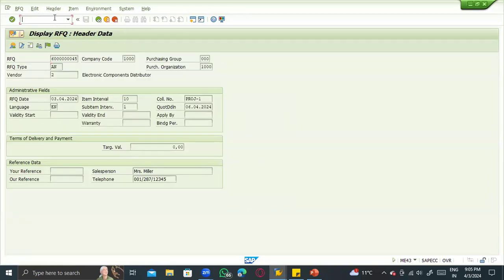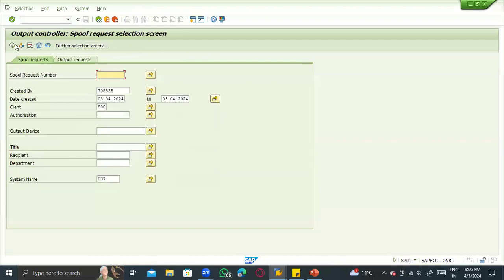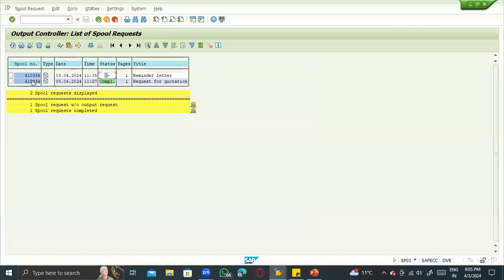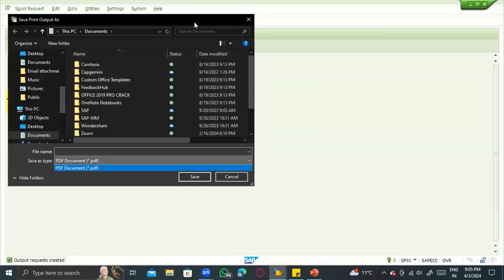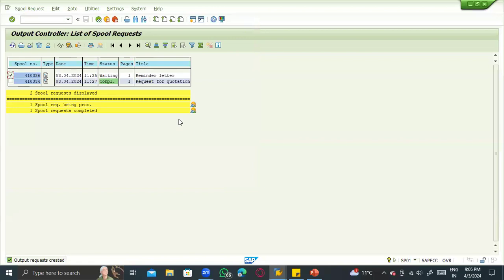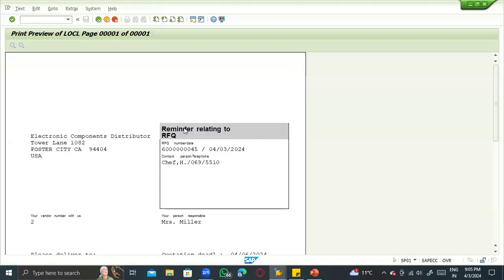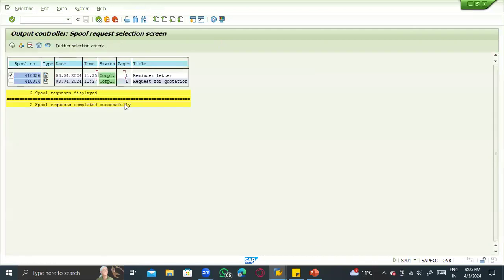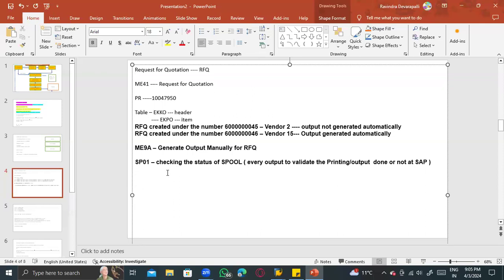If no print is generated, you can go to SP01 and see whether the reminder was generated or not. You can see that it is still not generated, so you can generate it now. It is a waiting period, then it goes to print out. It comes in PDF format, and it is asking to save on the desktop. Then I refresh this, and the status is completed. The reminder letter is also sent. You can see the reminder related to the RFQ. So you can see the output type.